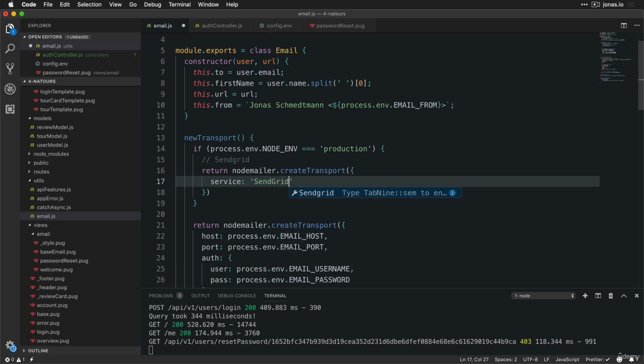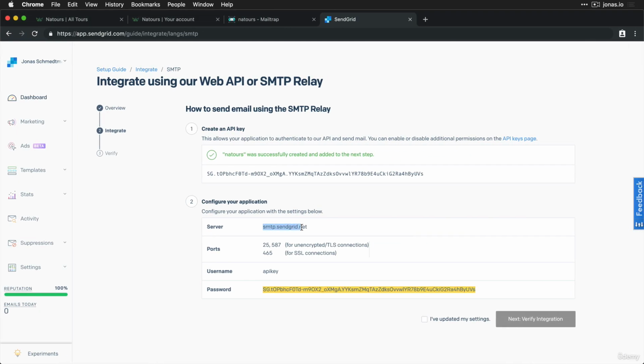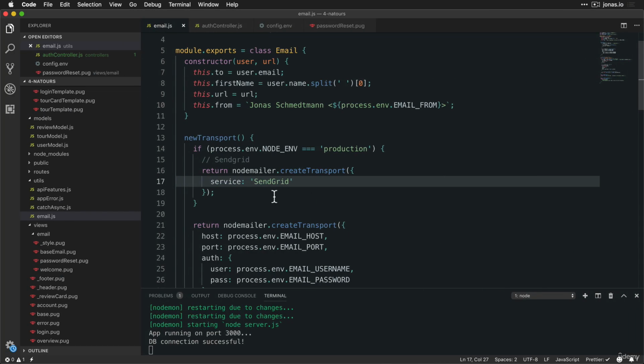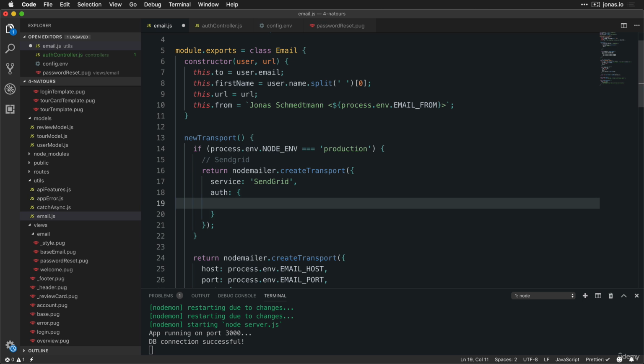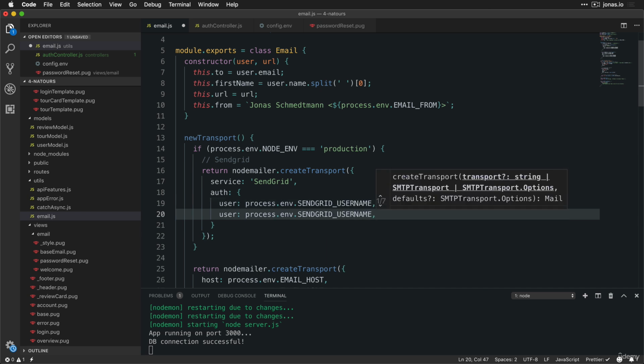Alright, and we actually did this before for Gmail, and with that all we needed to then pass in was the username and the password. And so here it's going to be exactly the same. And that's the reason why we actually don't even need to specify the server and the port. Okay, because NodeMailer already knows this data because we're specifying this Sendgrid service. So now we just need to specify the authentication, and the user is at process.env.SENDGRID_USERNAME. And now let's just duplicate this here.